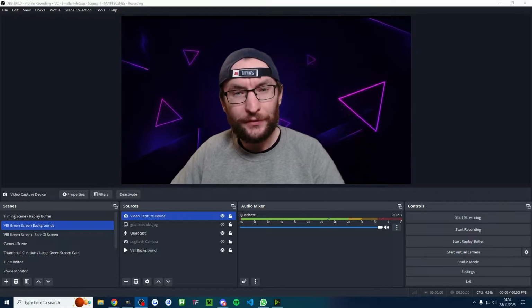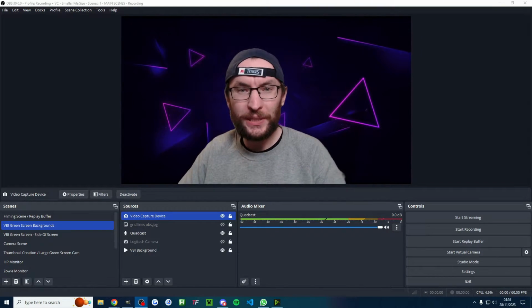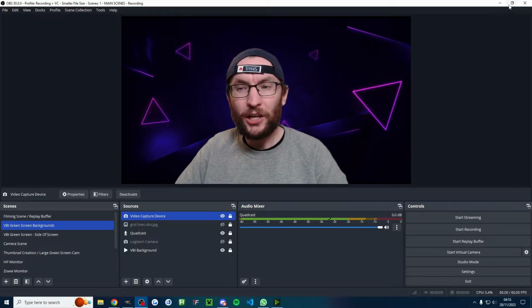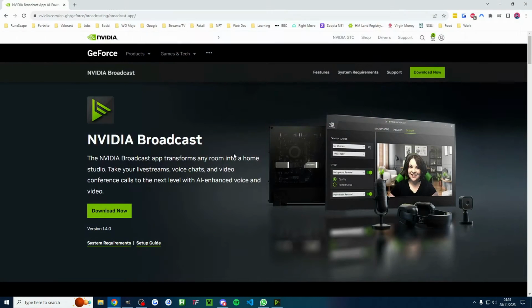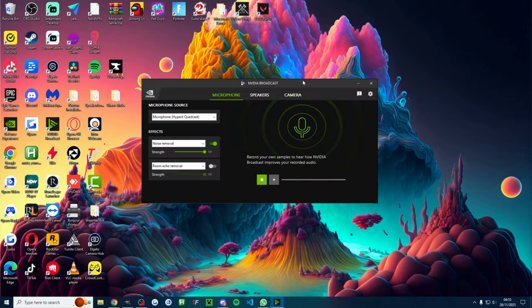This is how to add a virtual green screen to your OBS. And you actually want to start by closing OBS, very important, then heading to the NVIDIA Broadcast website, which I've linked in the description, and download it. Of course, you need an NVIDIA graphics card for this, which is 20 series or above. Now just run the installer and then open NVIDIA Broadcast, and you should have something looking like this.